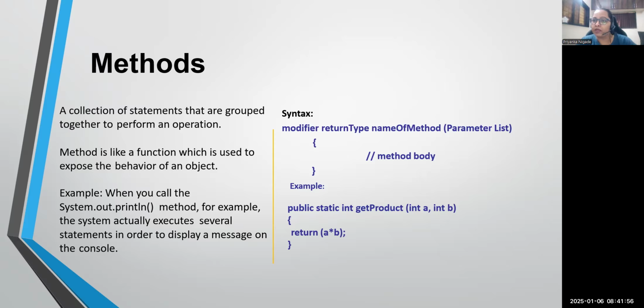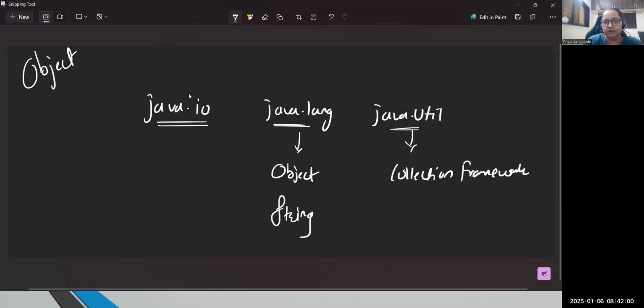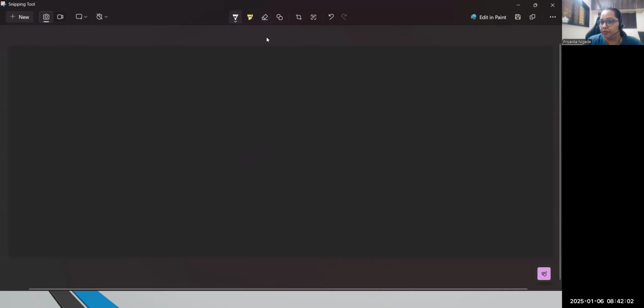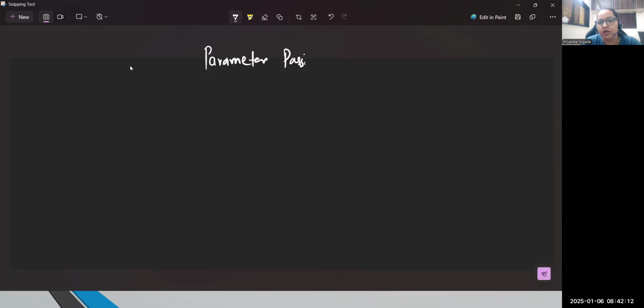But from this topic, what we'll be learning, guys, is how to make our code dynamic. Whatever code you are writing, now we need to make it dynamic. So we need to understand a very interesting topic, parameter passing. First of all, how many ways are there in Java to pass any parameter? Guys, there are two ways.